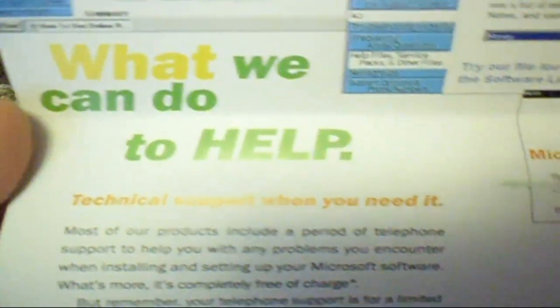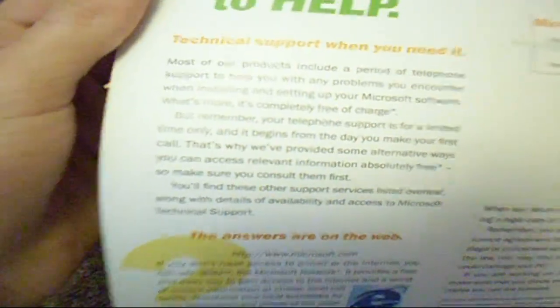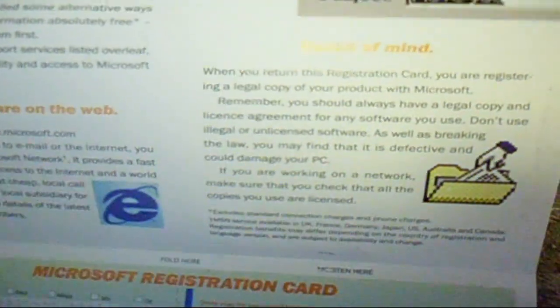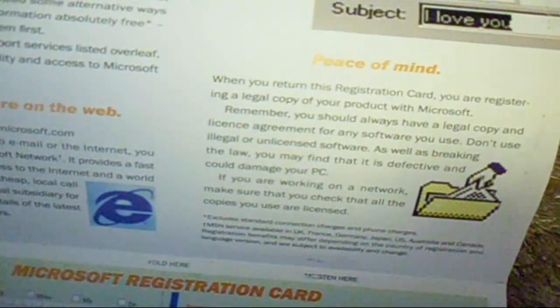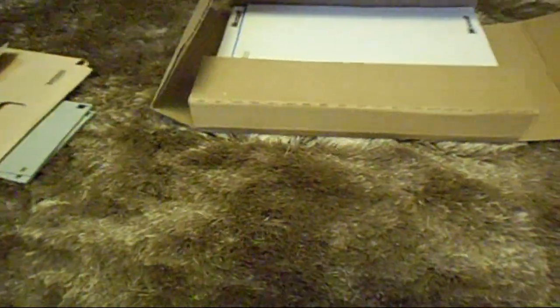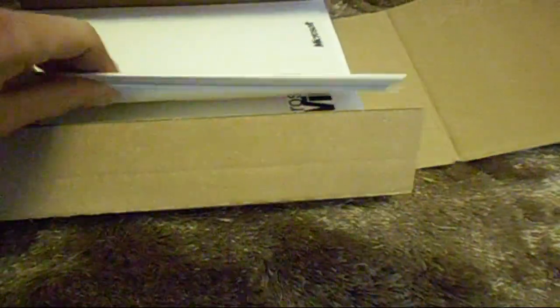What can we do to help? Technical support. Just obviously going through technical support. Answers are on the web. Again, it doesn't link to Microsoft.com/Windows when it should, because that does have info on it. Obviously, peace of mind. Oh, this is just saying you have a legal copy when you send them it. Even though it's apparently not legal, even though you went to the shop and bought this, it clearly is. Anyone can print off a registration card and send it in.